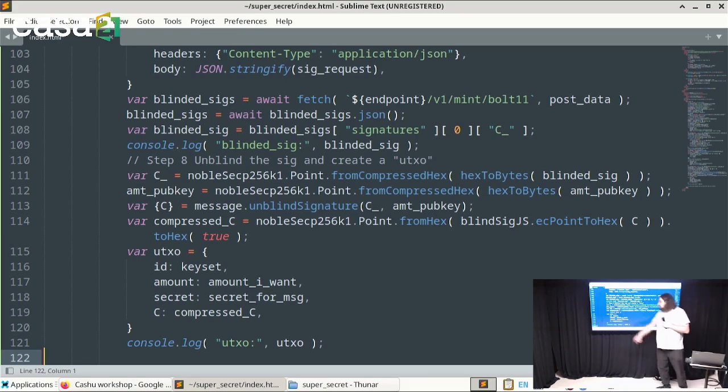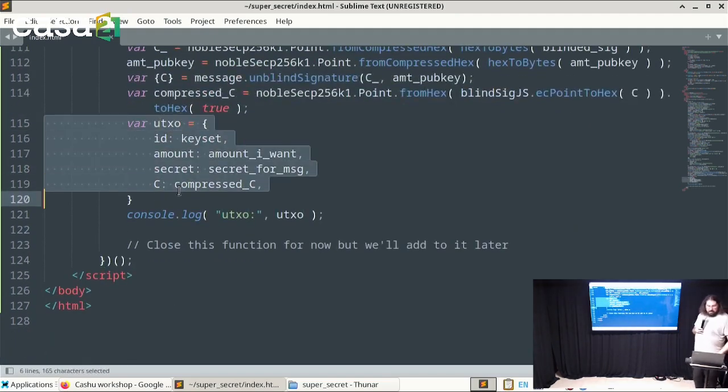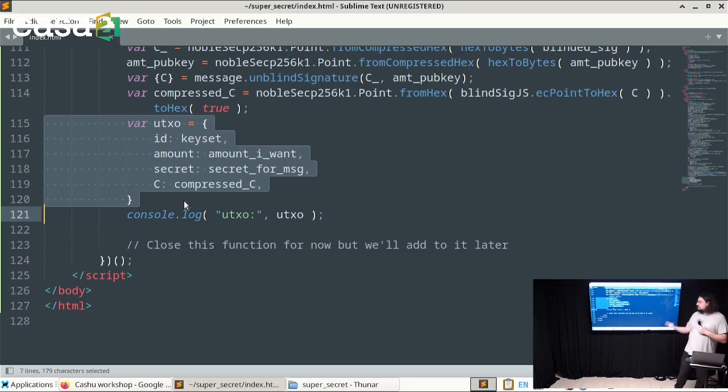And then once we have C, we convert it from a point to hex. That's where the toHex function is right there, because when you put stuff in an object and try to save it in local storage, it doesn't like points. It wants them to be hex. So I've turned it into hex. And then we get a little, I call it a UTXO. I call it a UTXO because we interacted with a server's database, and when you interact with a database, that's a transaction. We got an output from that transaction, which is this unblinded signature.